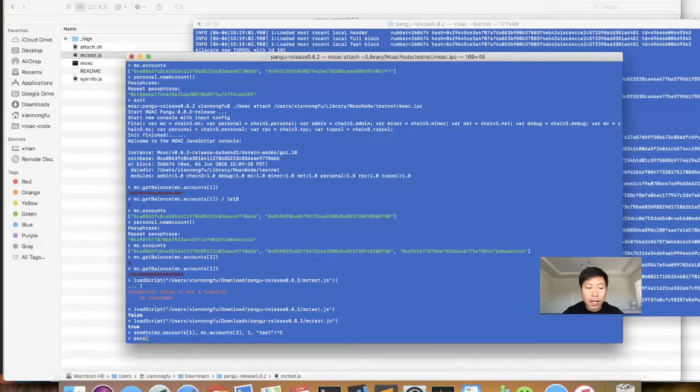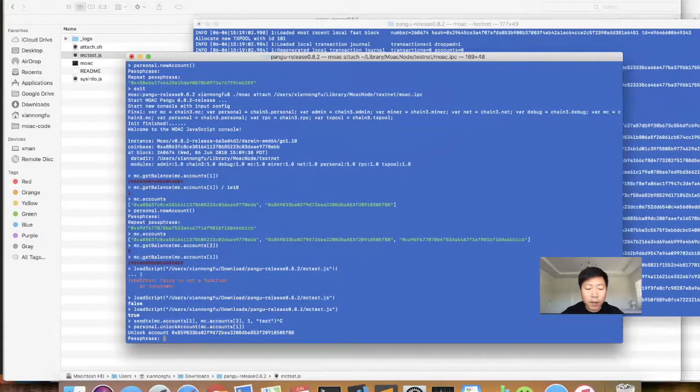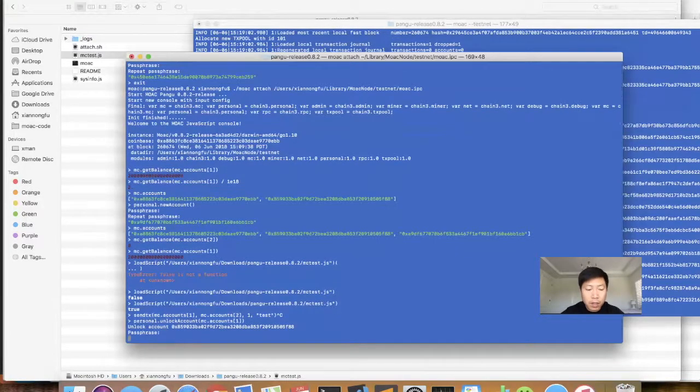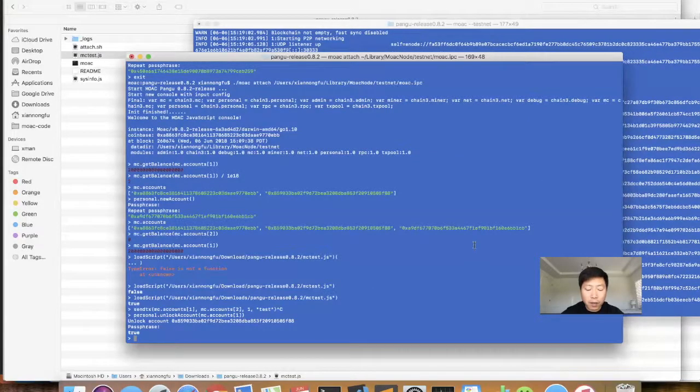In order to do that, you should do personal.unlockAccount and mc.accounts[1]. And you will have to give the password. All right, so your account is unlocked. Now you can, oops, sorry. So now you can do the sendTX function to send the money.